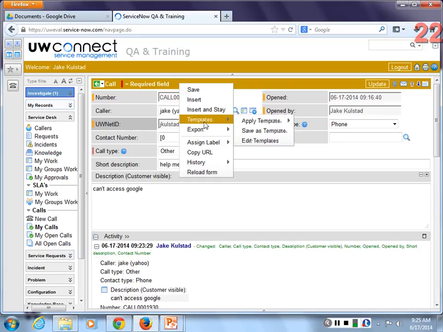So under templates, I could actually take this call and save it as a template. So let's say this is a type of thing I process normally, and this description is something I want to save, and the other fields, I can actually save this as a template if I wish. You can do this for other record types as well, and if you think the templates will work for you, I'll ask that you go and experiment with that on your own.